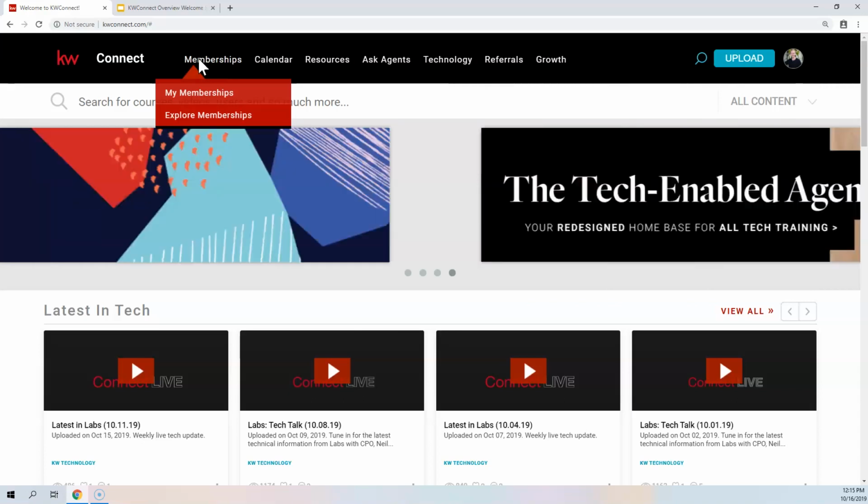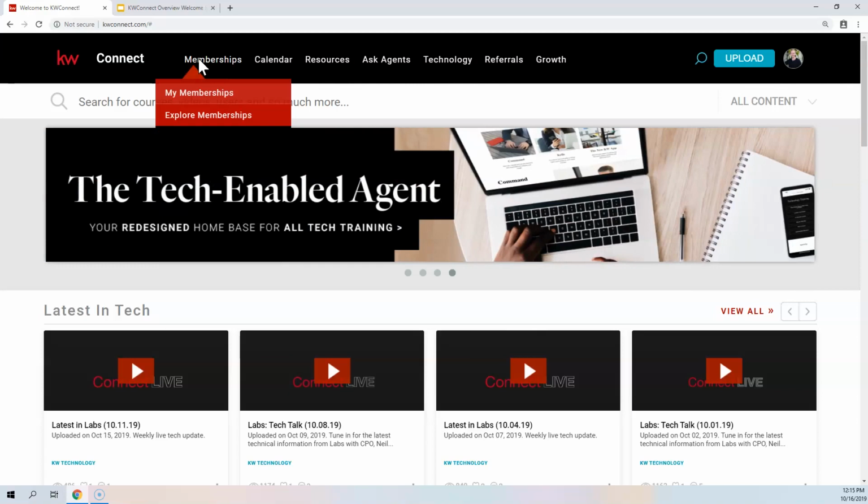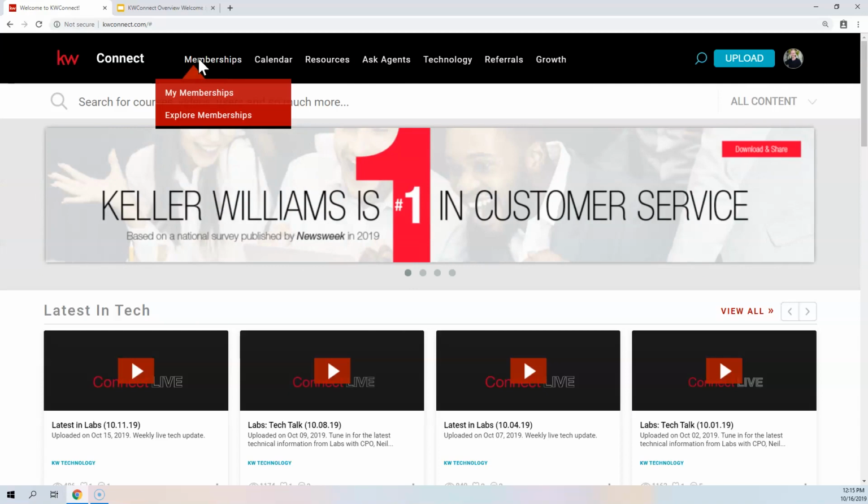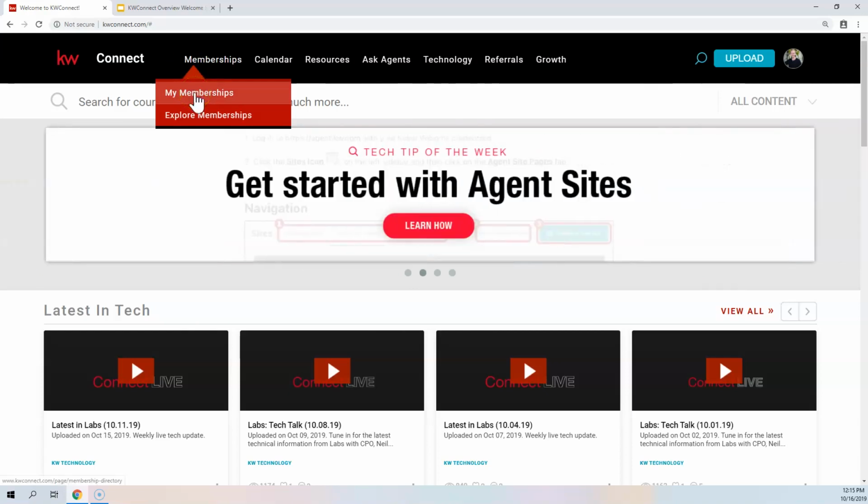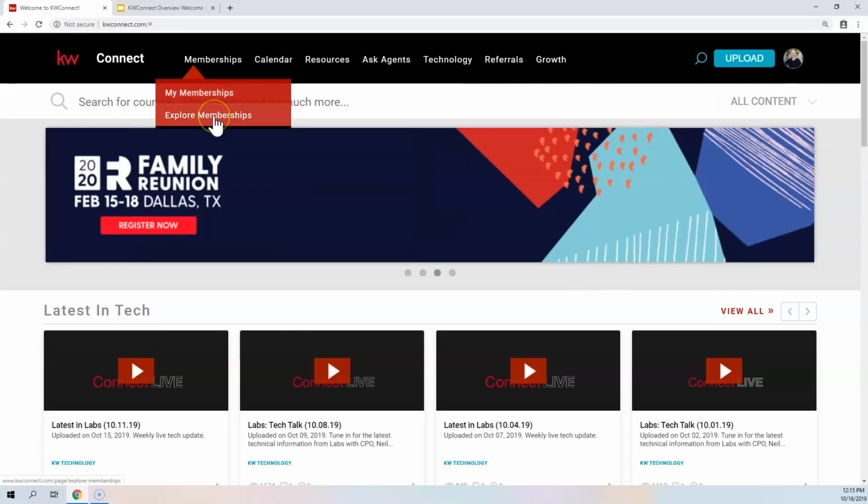But here for memberships and explore memberships, that means if you're a member of luxury or farm and ranch or land or commercial, on my memberships, it's going to show those different memberships and resources to do with those memberships. And then under Explore memberships, that's where you can see about joining the rest of those items.